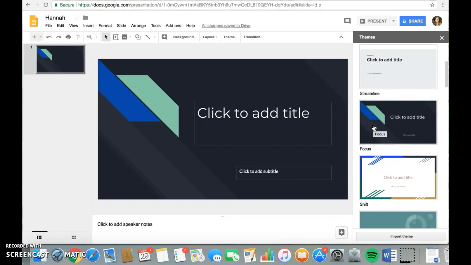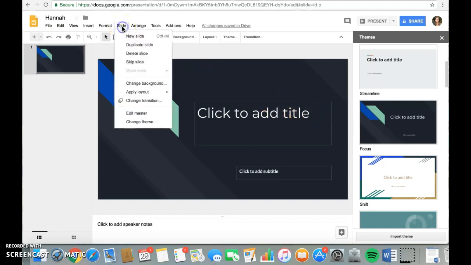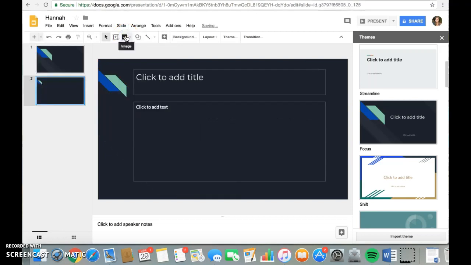Once you select a theme, all the following slides will have the same theme. To show you that the theme continues, I'm going to go up to Slide and hit New Slide. A second slide will appear, and this will add more slides to your presentation as you create new slides.